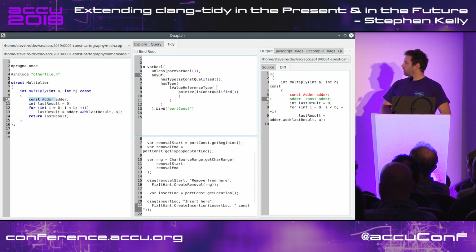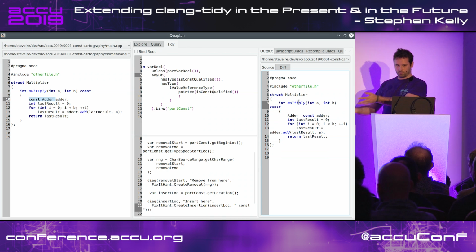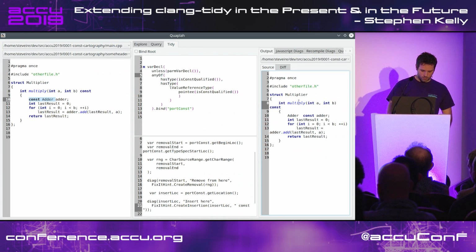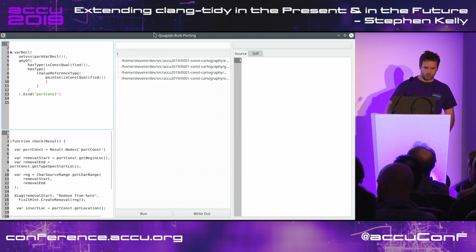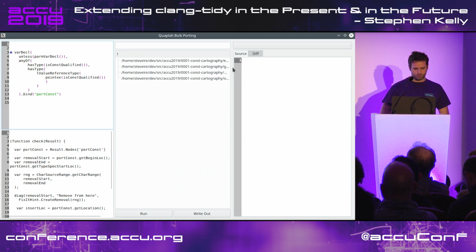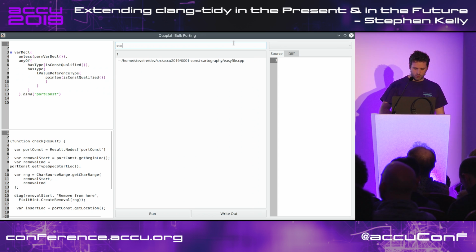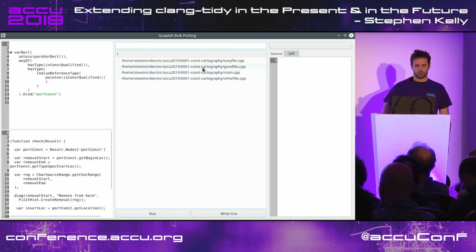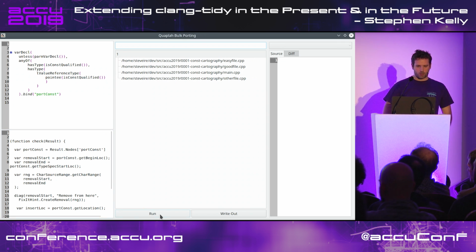Another one is, all I've shown you is I can rewrite the source code and put it on screen. You need to get it into your source code repository. So there's one more step that you need to do for that, and that's bulk porting. Here I can filter out which files I want to run my tool on. As it happens, I want to run it on all of them. This is the exact same checker we were just looking at. It's the exact same JavaScript, so it should be doing the right thing. And I can click run. Maybe that's hard to see.